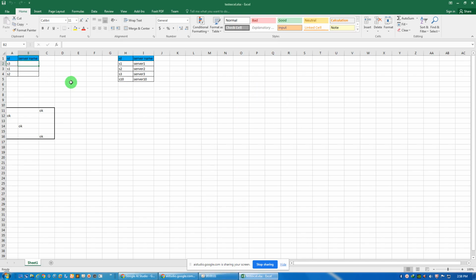I want to use this Excel file as a test case. This is my server IDs and I want to search these server IDs in column number H and find the corresponding I column and populate it into this column B. Can you please help me? Yeah, I can certainly help you with that.